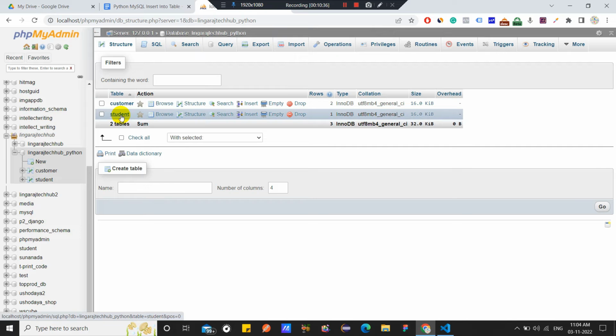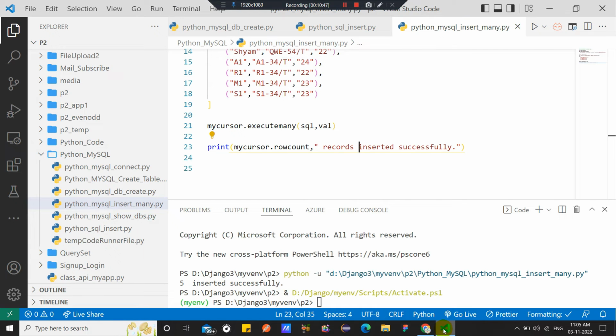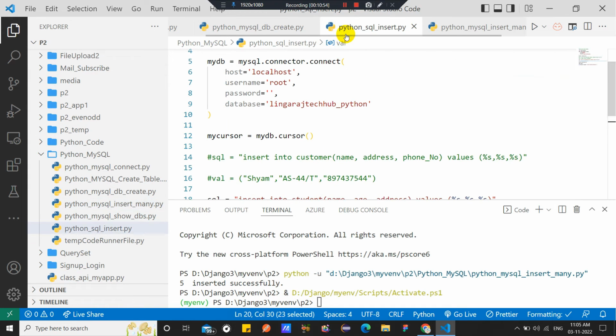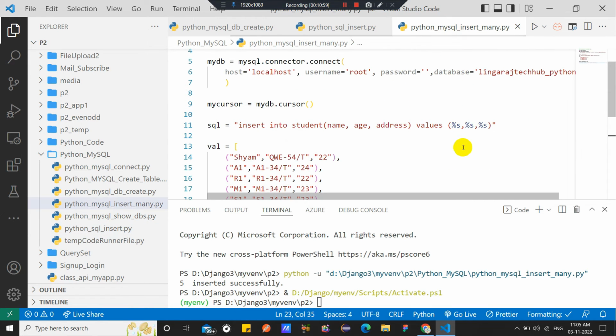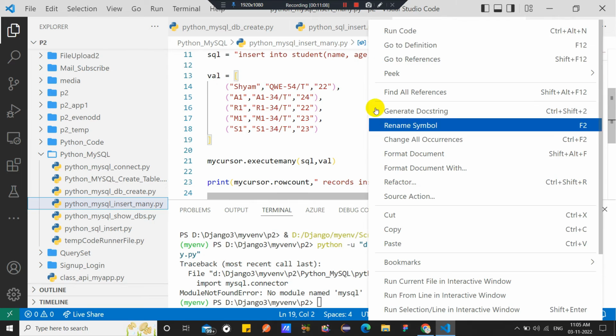When I click on the student table, there should be five records which I have inserted multiple times. It should show you the student records. Yes, but it does not show them. Okay, some issue has arisen. Why is it not showing me? So there is student name, age, address, values. There are five values I am giving. Another time I run it. See what happened.